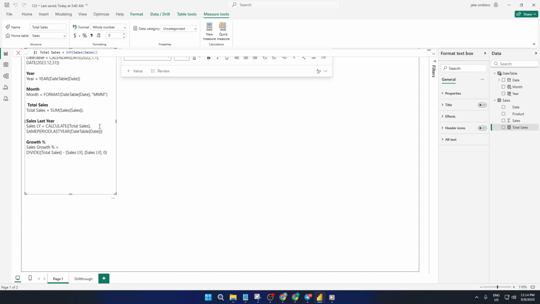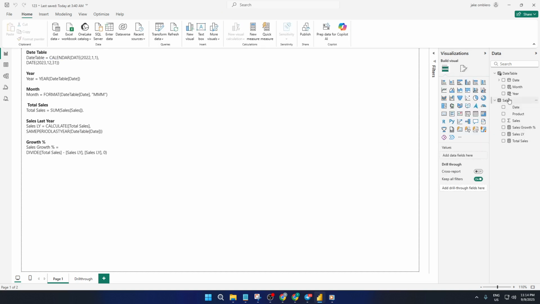Finally, create a third measure, total sales growth percent. This one will calculate the percent change between this year and last year and let you spot major jumps or drops at a glance. Now for the fun part, building your visual. Insert a line and clustered column chart. Set the axis to your date table's date, or if you prefer, month-year to make things super clear. Drop total sales into the column values so you see your monthly numbers, and sales LY or sales growth percent as the line value so you can easily track changes over time.